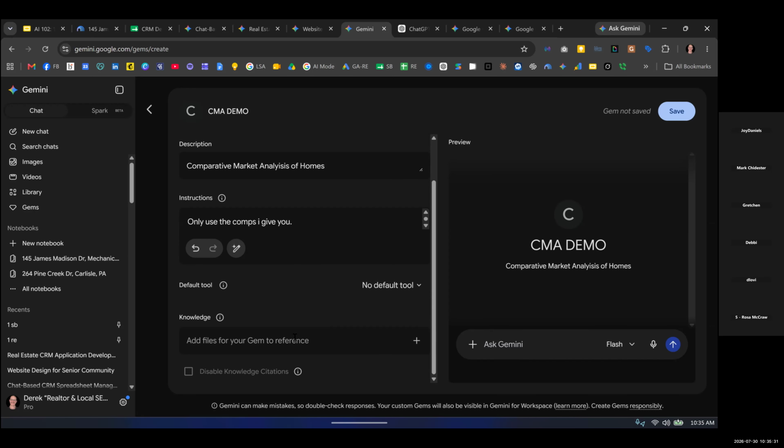Or if you had, I don't know, you can't use the appraisal documents, but there might be other kinds of documents out there that you could use.